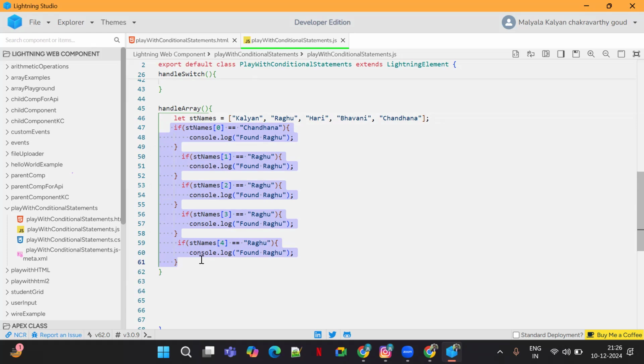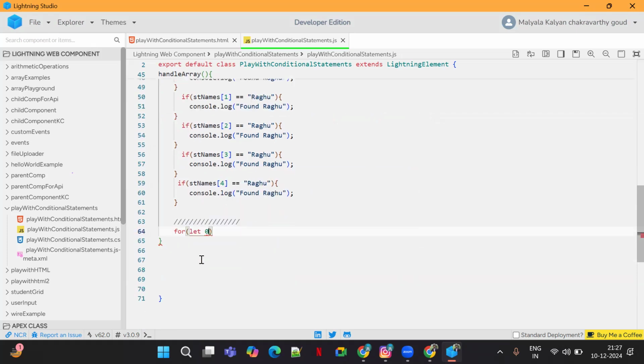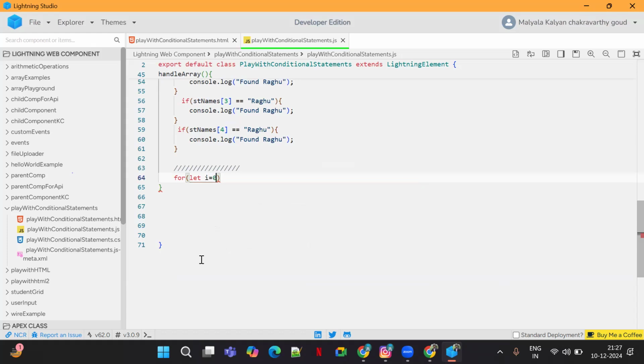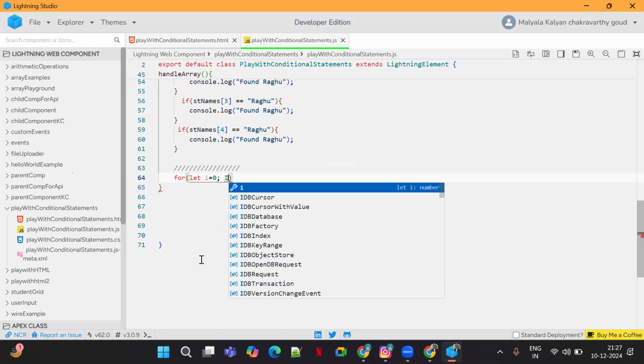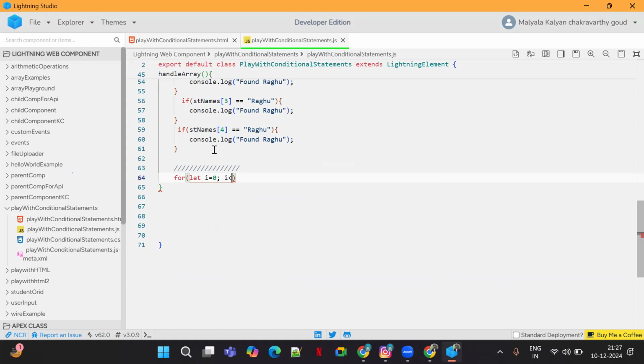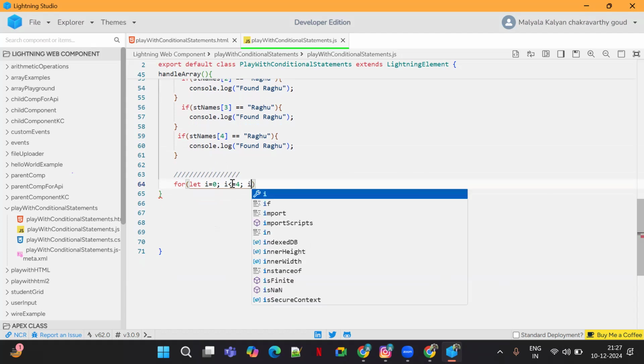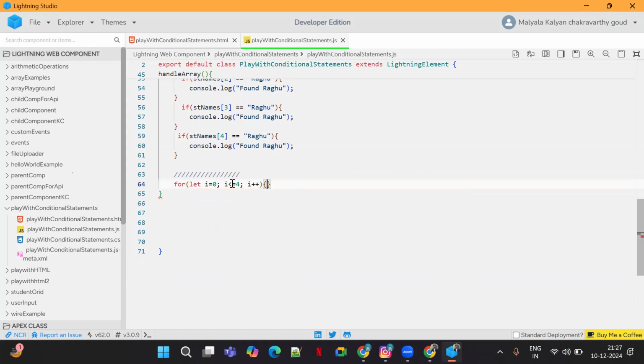Now let us simplify this one. Instead of writing this, which is also a good way but a waste of lines: for let i equal to 0, i less than or equals to 4, i plus plus. i plus plus is a unary operator. You know this one. Plus plus means it will increment.